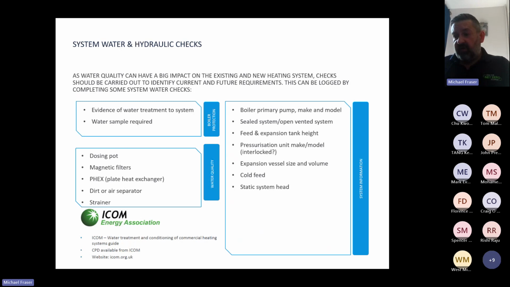So is there a dosing pot? Obviously, if you need to pour inhibitor in after your yearly checks. Is there magnetic filters? Do you need magnetic filters? Is there a plate heat exchanger? Do you need a plate heat exchanger to protect the boilers from the secondary system? And are you going to be looking at a dirt or air separator or a strainer?